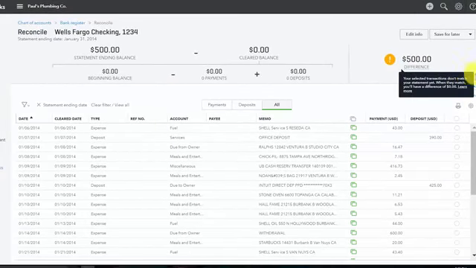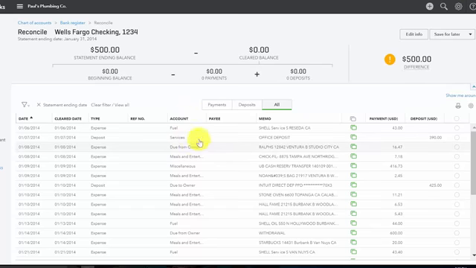In the transaction section below, you will see all of the payments and deposits that have been recorded in QuickBooks as of your statement ending date. You can filter this section simply by clicking on the tab.